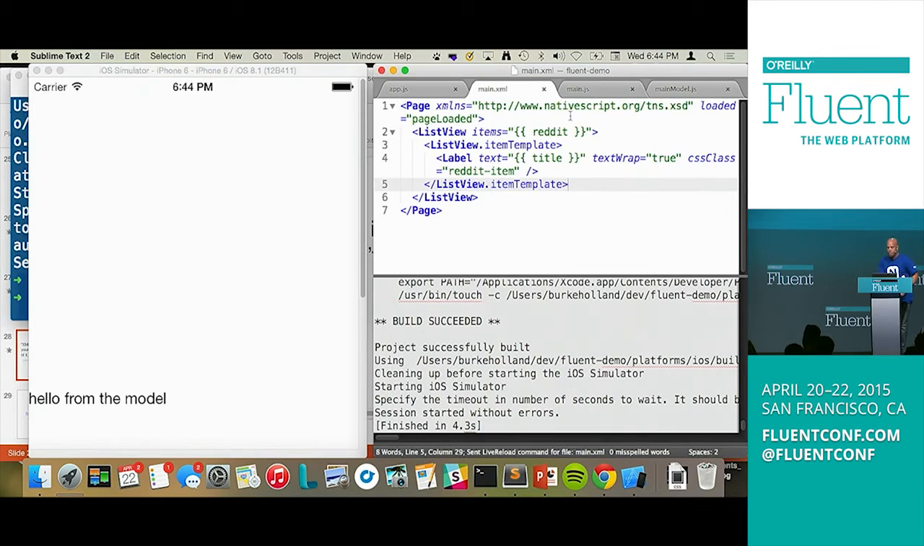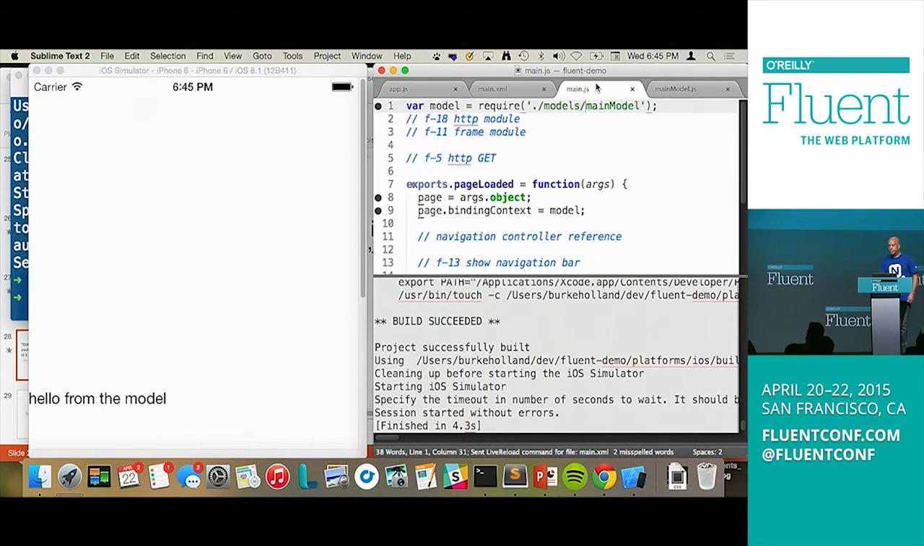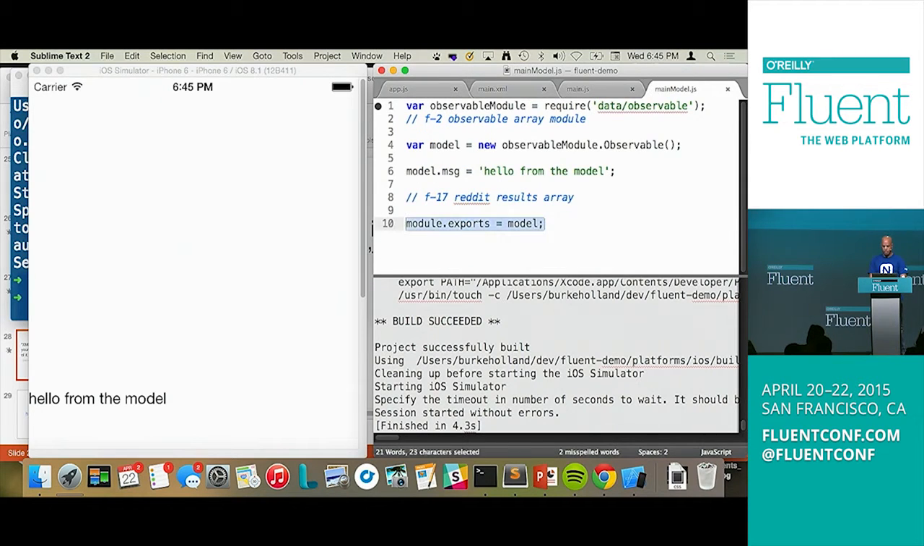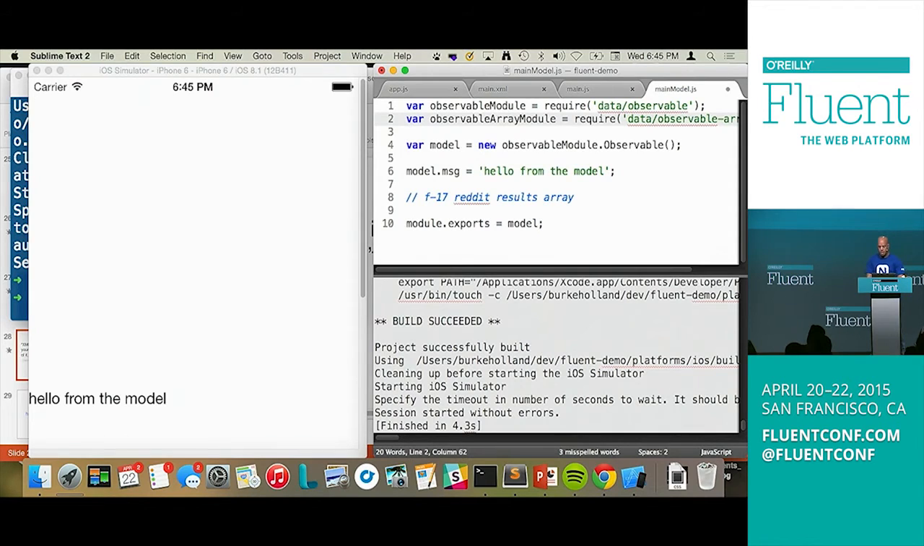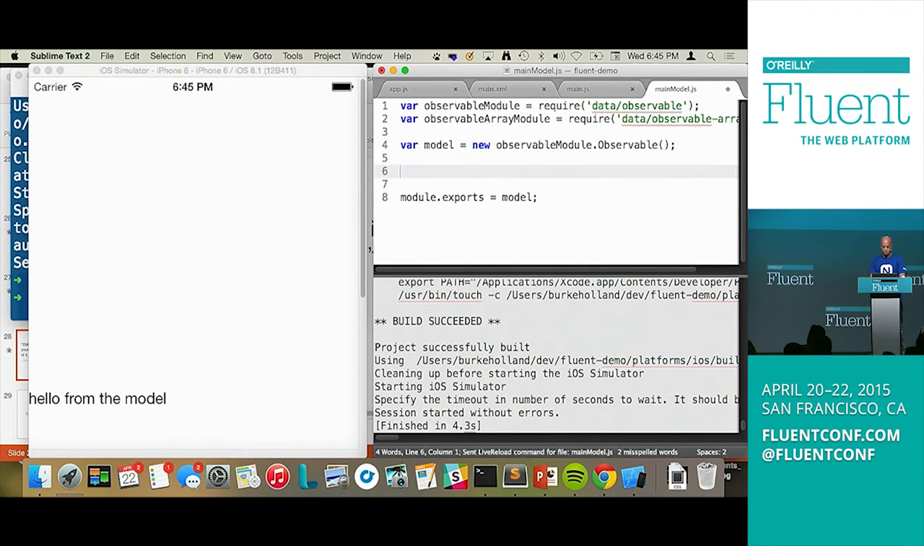So now that we've done that, we need to make this Reddit object here. So what I'm going to do back in the model is get this observable array module here, pull this in, and then we can come down and add in a new observable array that we've called Reddit. So now anything that we add to this observable array, and by the way, these are native array methods, so there's no goofy syntax here. Anything that we add into this model will now be able to be iterated through in the XML file.